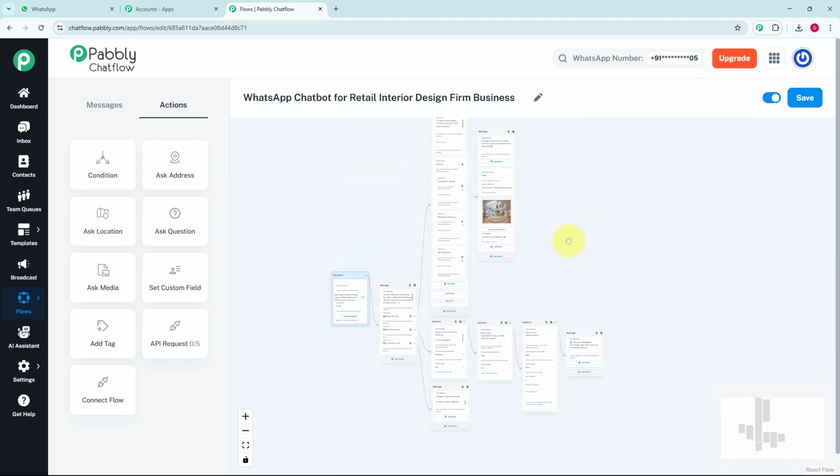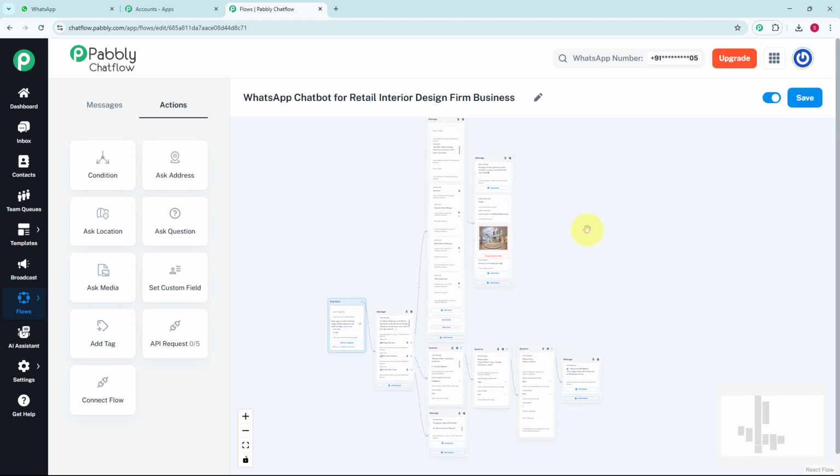Now for saving this flow, you just have to click on the save button, and once you click on the save button, you will get this pop-up that says flow updated successfully. Means you have successfully saved your flow. Now for showing you how we are receiving messages from our customer and how we are sending them the automated replies, let me take you towards my inbox section.